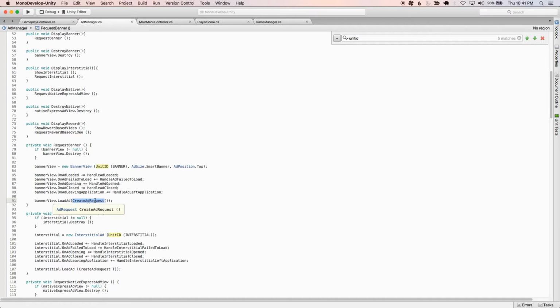And the last thing we do is we load the ad by calling the create ad request method, which creates an ad request, and then that gets passed to the load ad method of the banner view, which then displays the banner. So, like I said, the banner is a case where we do the request and the displaying all at once.